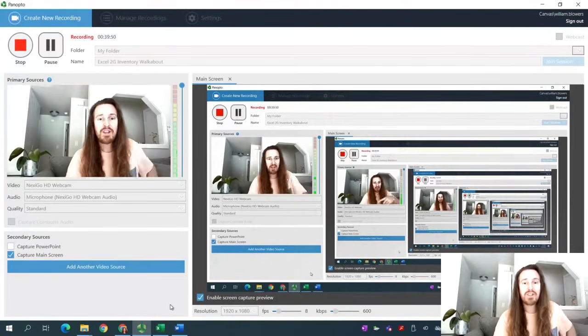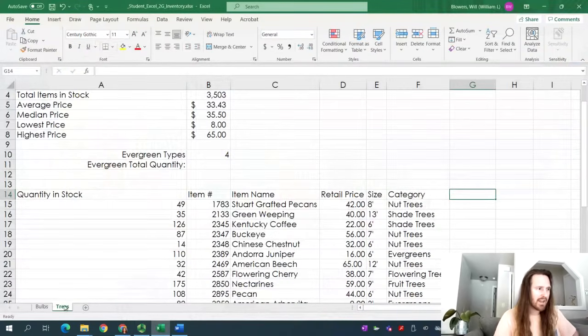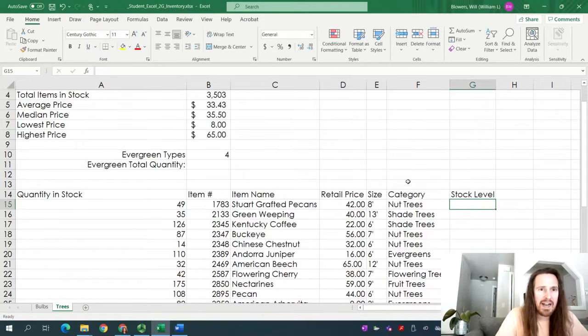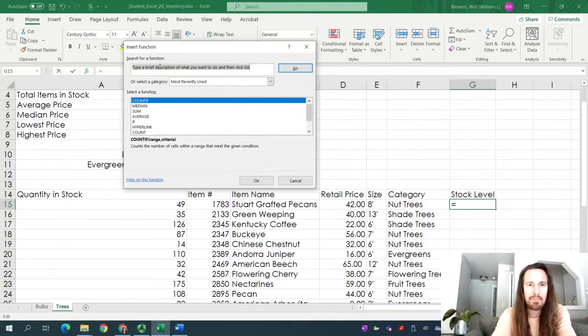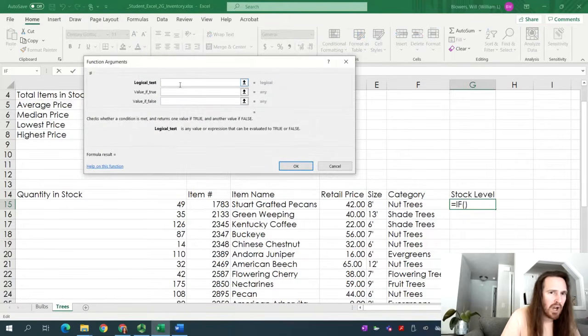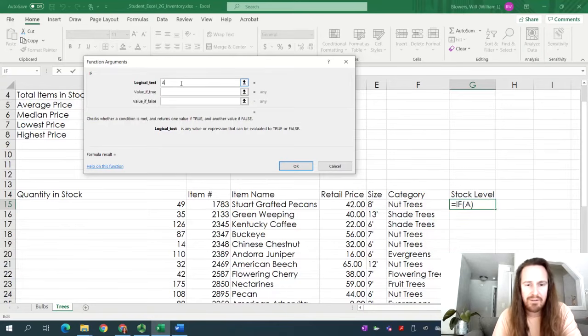So let's go from COUNTIF to IF. All right. So we're on the Trees worksheet. We'll go ahead in cell G14. We will type in Stock Level, capital S. Press enter, and we'll go up to the top. We'll go to our now familiar insert function button. Click it. We'll type in IF. Click Go. We'll go ahead and double click IF. And our logical test here, what we want to find out is our stock level. Should we order more, or is there enough in stock? Okay. And so right here, you're going to do A15 is less than 75.